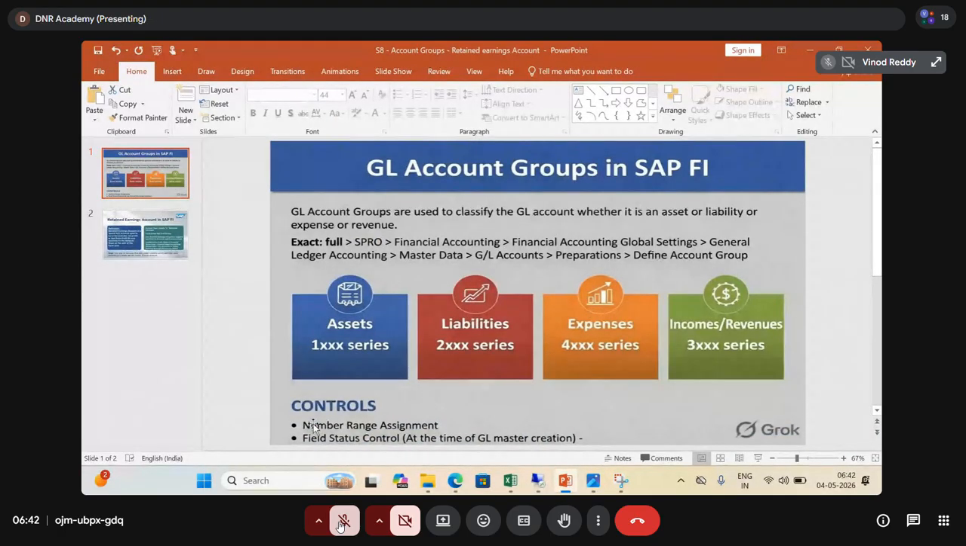And it controls number range assignment. If you are clear, I will move to the next point, field status control. What is this field status control? Any questions so far? Clear? Okay, I am taking it as no.